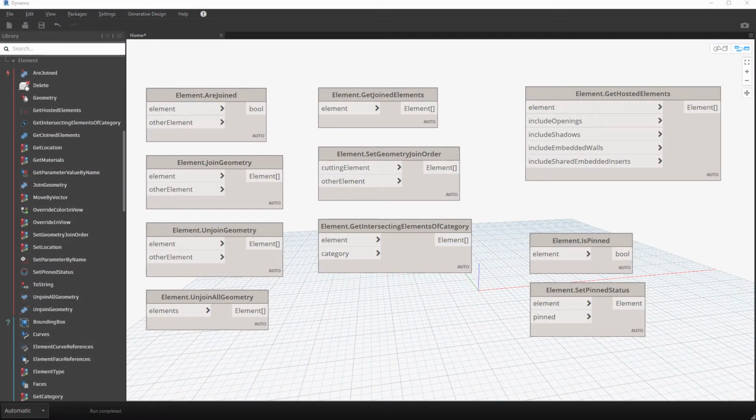10 new Dynamo Revit nodes have been added to support the most commonly requested conditions for geometry joining, pinning, unpinning, and hosting of Revit elements.